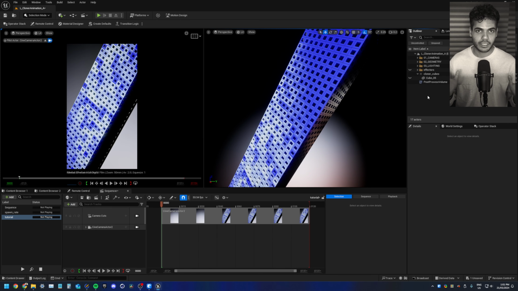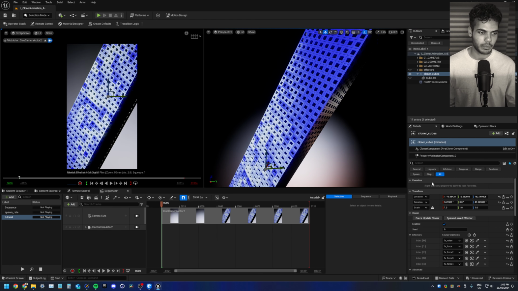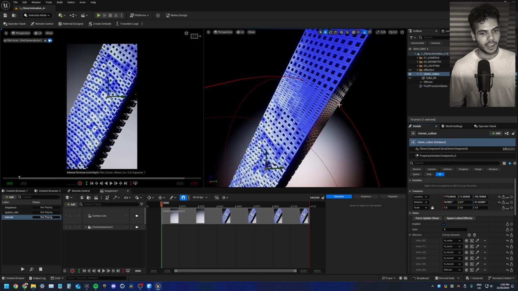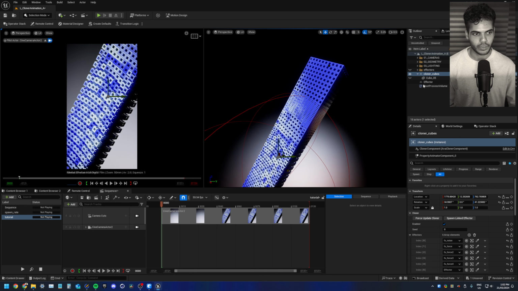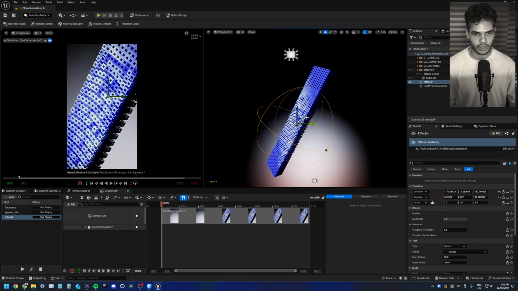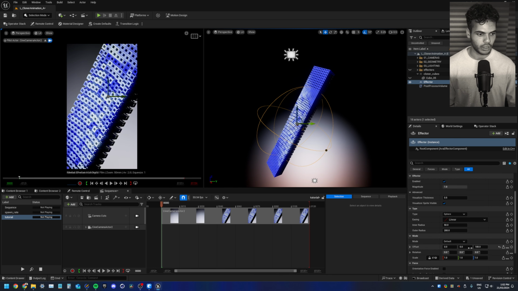Okay, so we're back in the scene. Anyway, let me click my cloner and then spawn linked effector. Again, ignore all these guys, they're from another experiment. Okay, so obviously it'll make our default spherical effector that will move or offset our clones up 100.